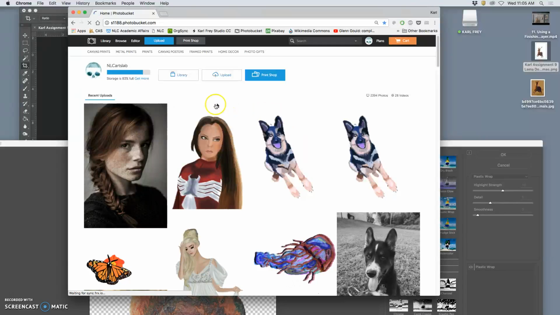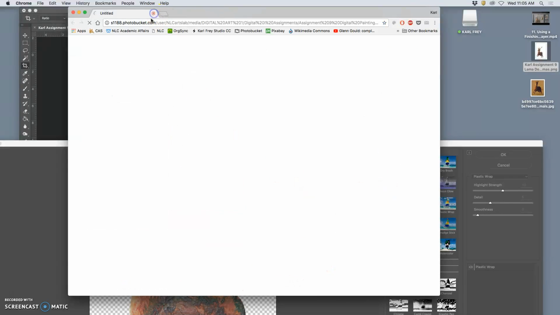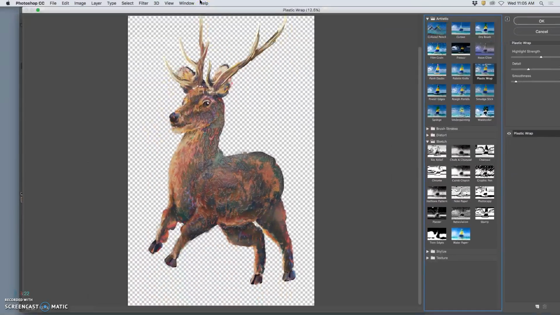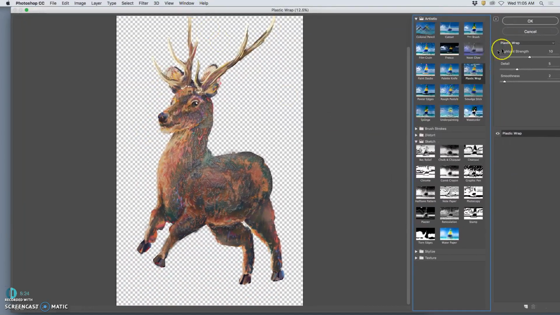Let's see how PhotoBucket's doing. Still not going to go in. See if I go directly to an album if that works. Right here. Yeah, the computer punishes you if you turn it off.